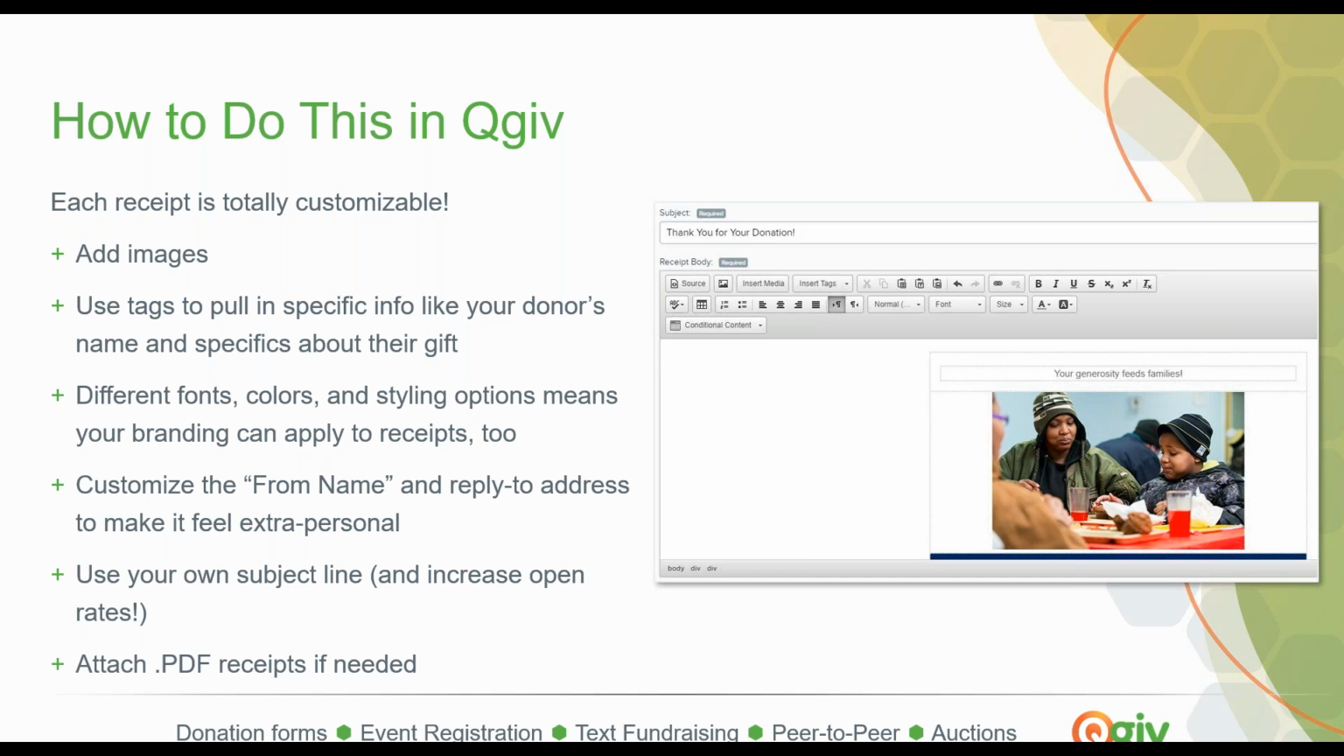This interface does also let you create your own subject line. And I think that is really important because we know that subject lines have a huge impact on whether or not someone actually opens and reads an email. Based on where you are, you can also add a PDF receipt to the actual email, which is really handy.